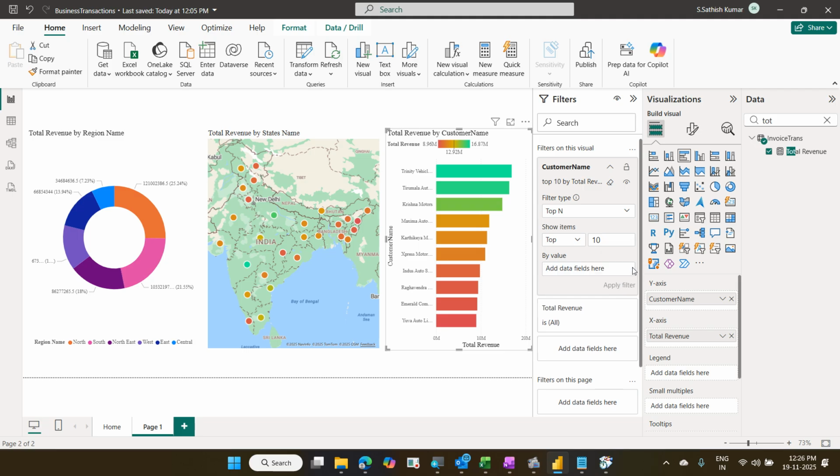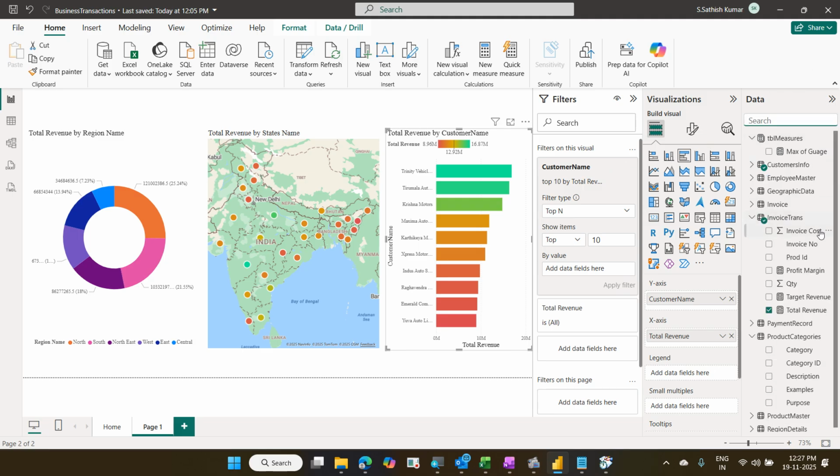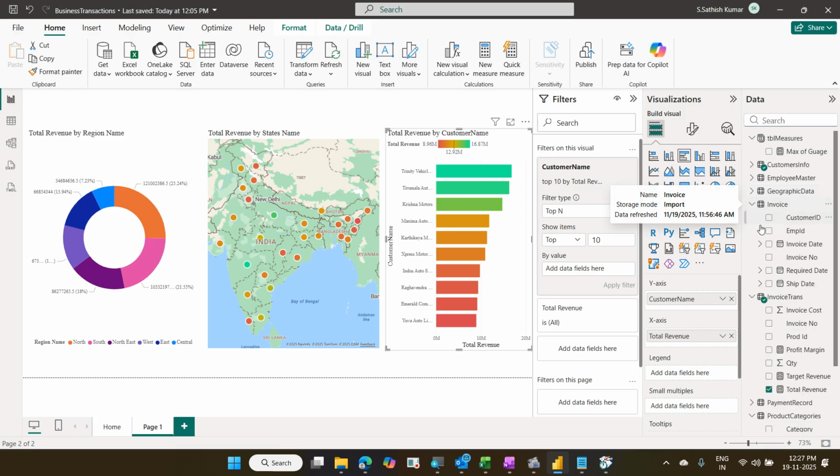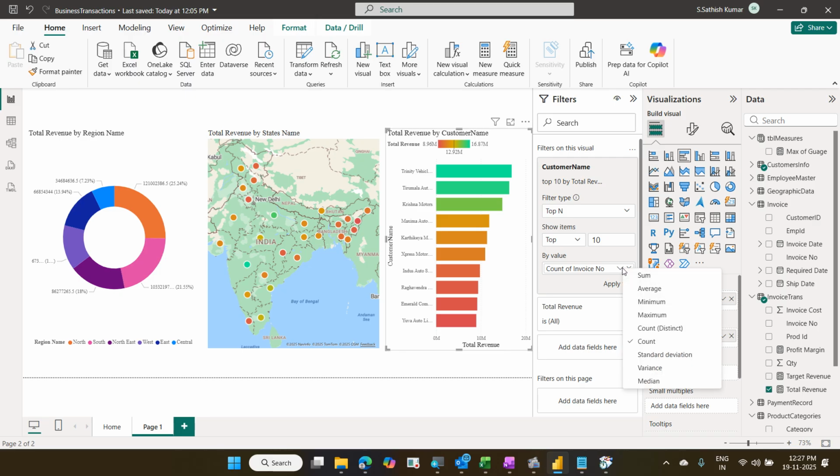You can change the formula also: count, sum or average. Let us make it count and apply. So who has given more invoices, they are my top 10 customers. Anyway, the top 4 or 5 are the same. So either you can bring, that's your wish, count of invoices or who has given more revenue. You can drag and drop. So I have made the top 10 customers based on number of invoices.